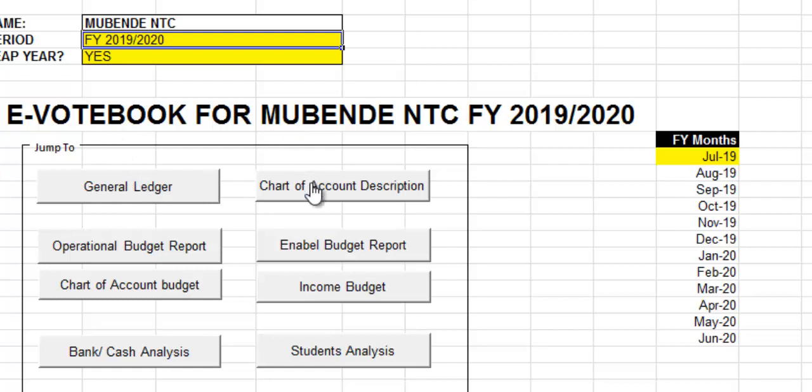You have the general ledger, you have the chart of account. The general ledger will be used for daily transactions. Are you receiving an income? Are you spending some money? You use the general ledger. Chart of account description. When you're filling in the general ledger records, there's a part where you need to put a code for the chart of account in case of those expenses, and also incomes.